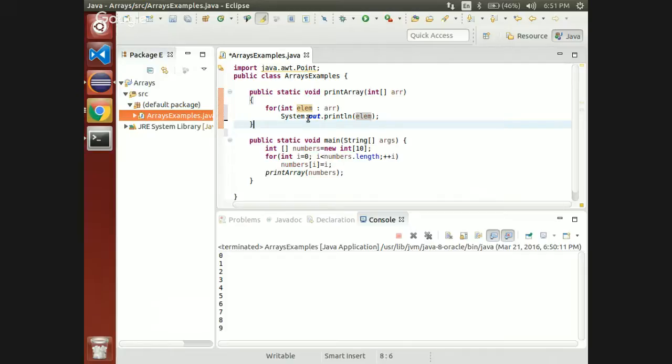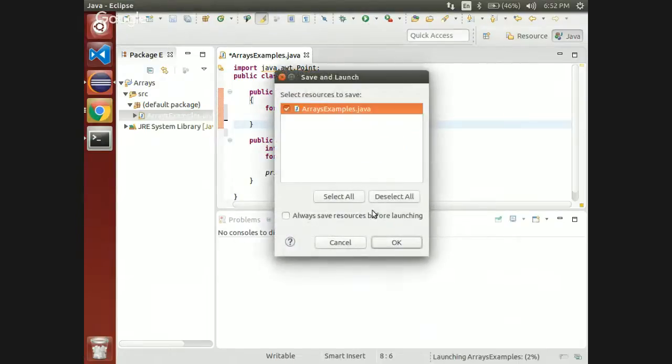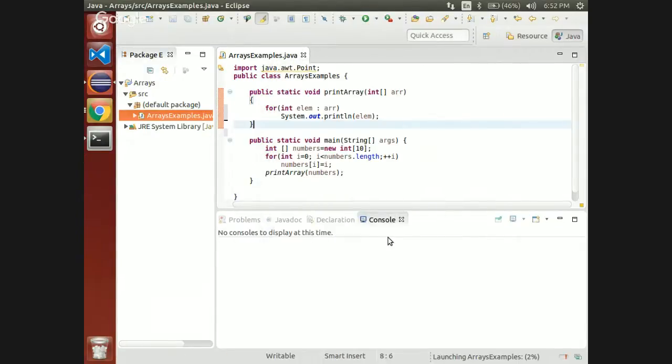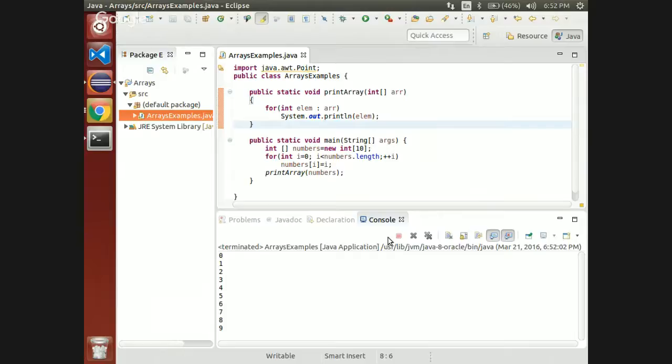So is the colon a special operator, or is it? It's not an operator, it's syntax. Okay. It's like a brace or semicolons and things like that. Is that the enhanced for loop? Possibly. Whatever. It's the collection for loop.